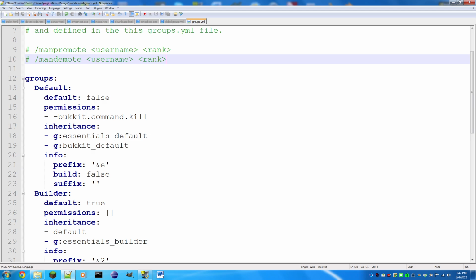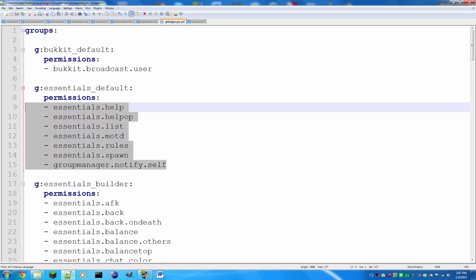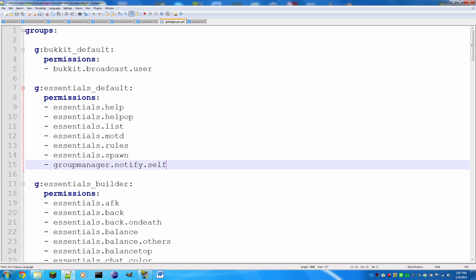Alright, so now we're going to these permissions, which are now in global groups. This means if you have multiple worlds, they'll all have the same nodes, and you won't have to promote them to their rank if they got higher in that world, which I found to be a pretty big problem.